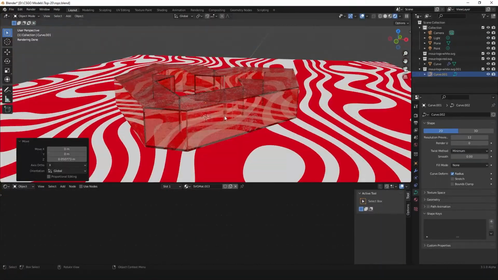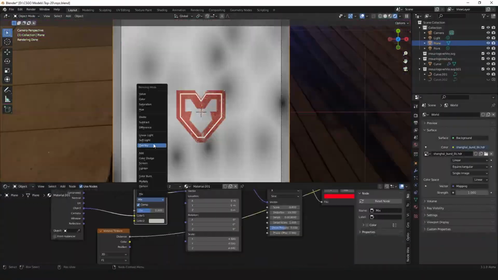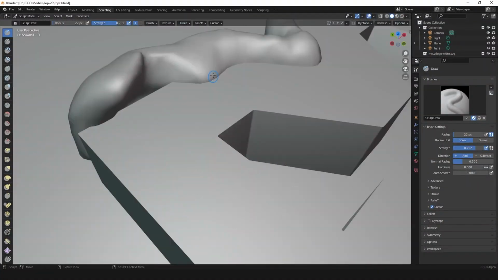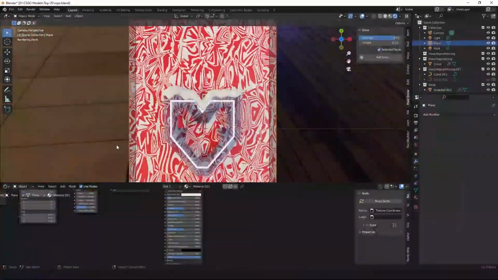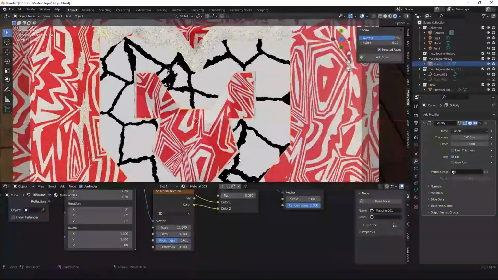Then I imported in a second one to create a light bar inside it. I first did it with a volume, but then eventually I switched to an emission. Then I added in some snow using an add-on and then sculpted it a little bit better and added in a material and worked on it. Then I added in some Voronoi to use as shards of ice.